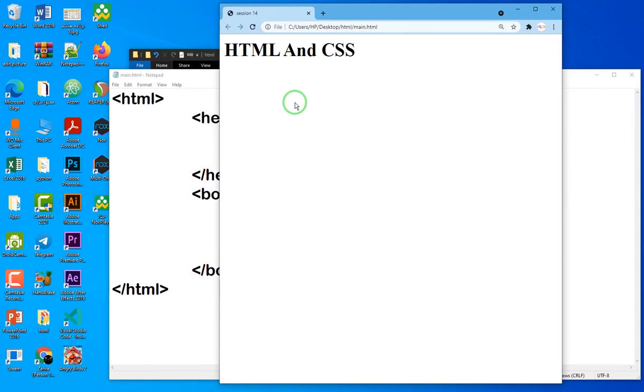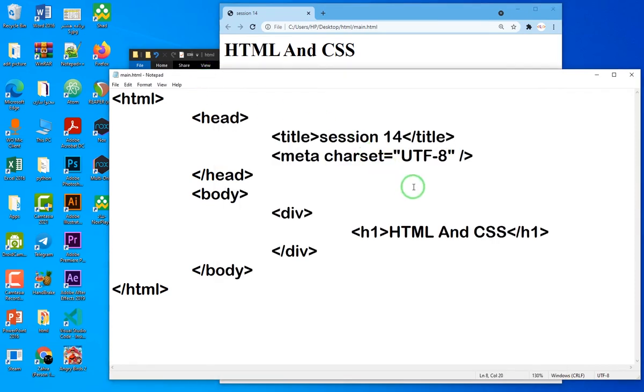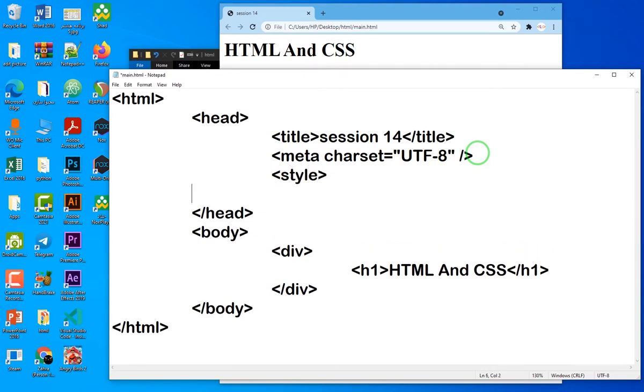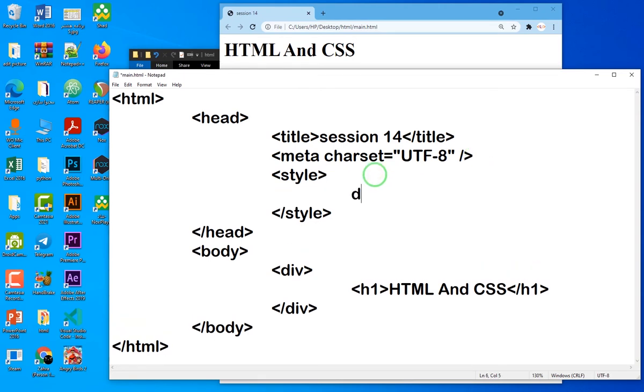To do this, I first write the style tag in head tag. Style, opening and closing with a slash. And then I write my tag name, that's div. I use this symbol to open and I use this symbol to close my style.